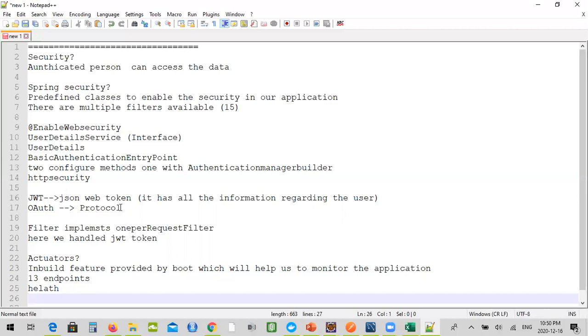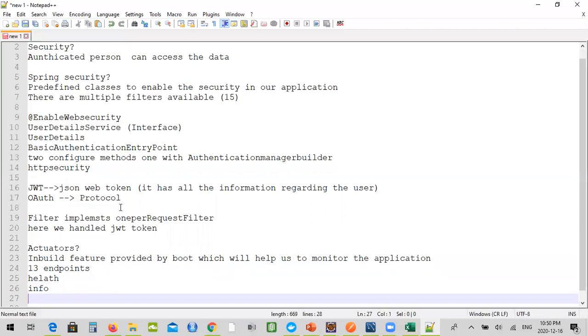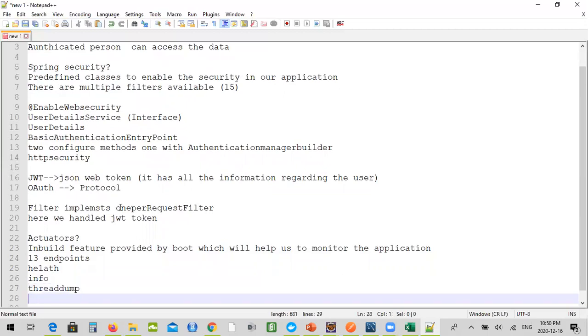Info. Yeah, info. That's a custom endpoint which we will be using. Thread dump. We saw thread dump. Heap dump. What is thread dump? What is heap dump?